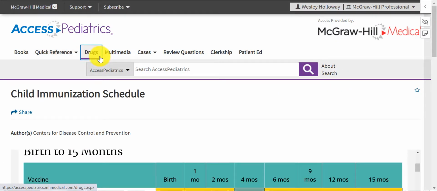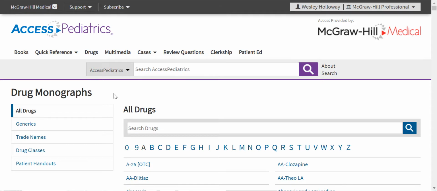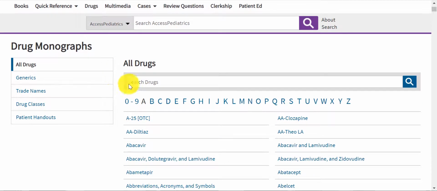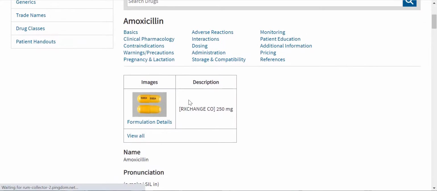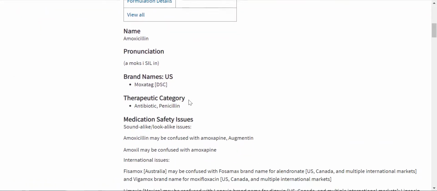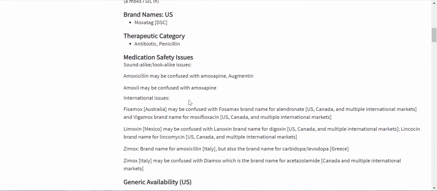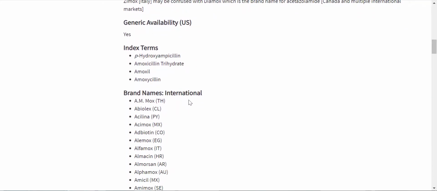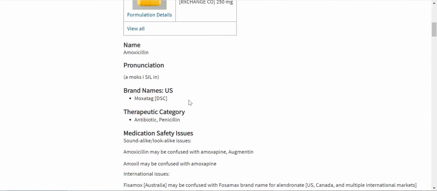Under the Drugs tab, we offer detailed drug data. These drugs are searchable. You can also browse alphabetically or filter by generics, trade names, or drug classes. The standard drug data includes images, pronunciation, medication safety issues, and international brand names.